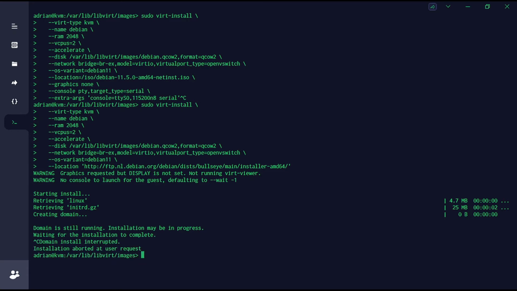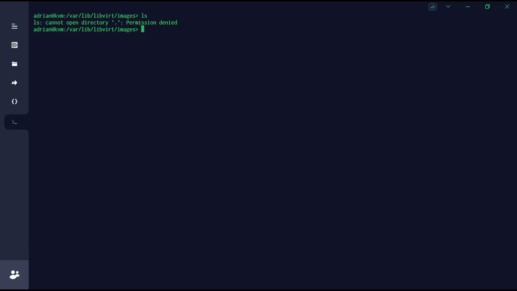I already aborted it, and if we do this, sudo ls -l, you will see we have a Debian file. It doesn't matter actually, but this is something that is going to work. And if you do it this way, it will work. Why? Why will this option work?